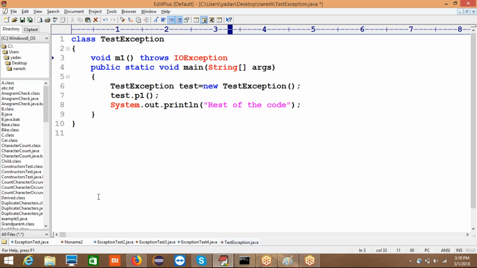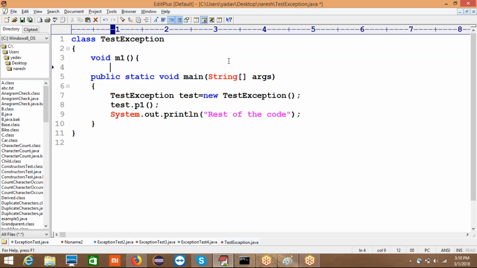I am using the m1 method. Inside the m1 method, I am going to use throw, and also throws. So throw new IOException. Inside the m1 method, I'm using throw to throw the new IOException, and in that I'm giving the message called device error.